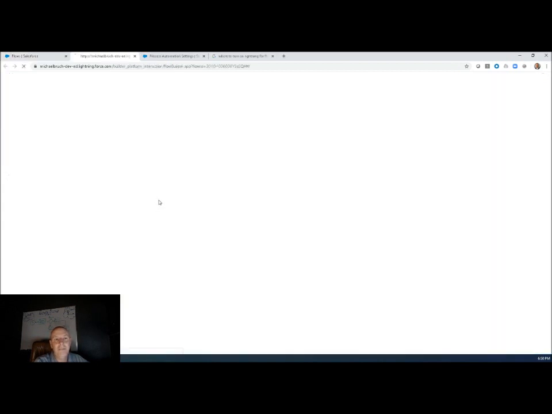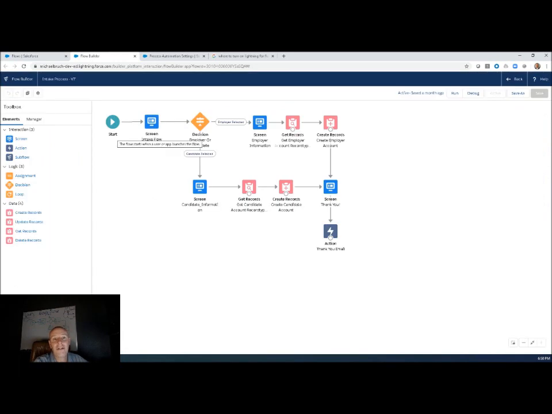In the intake process here, we have a start, a beginning screen, and a decision. If they select employer, it brings them to the employer screen. If they select candidate, then it goes to the candidate information. Then we have to get the record type of the account for employer, then create the account record, saving the record to the database from the information they entered in the screen. Same is true for the candidate. So we get the account record type, that's called candidate. Then we create the candidate account record, at which point we bring them to a thank you screen. And after that, we'd send them an email.